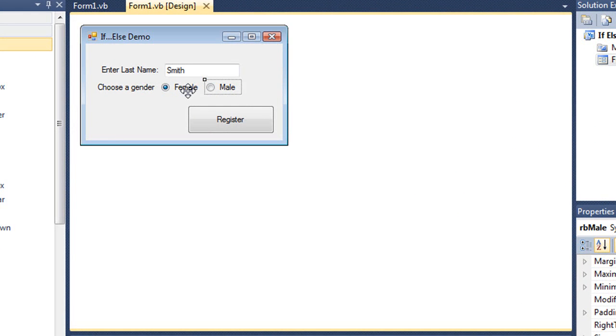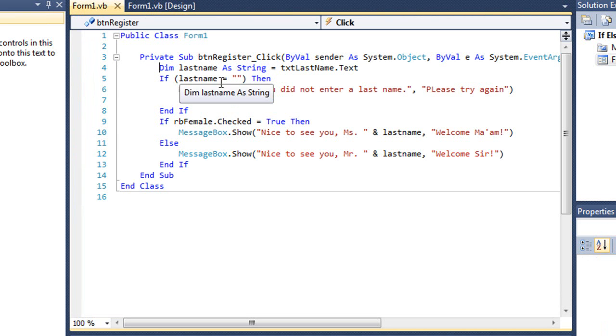If you watched the video on group boxes and panels, you remember that radio buttons are mutually exclusive. So if I select one radio button, it's going to unselect the other. Only one of these two can be selected at a time. And then I have a button here called BTNRegister. Let's look at the code for that button.